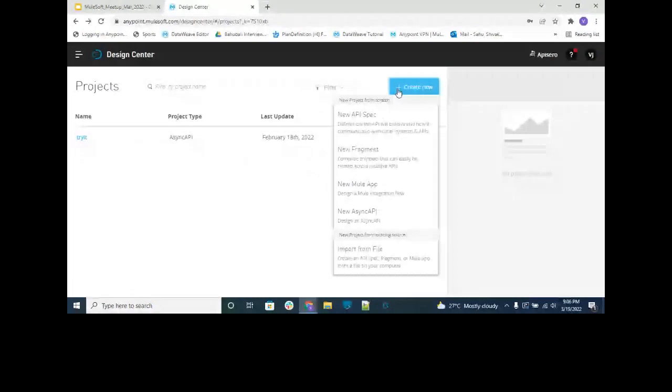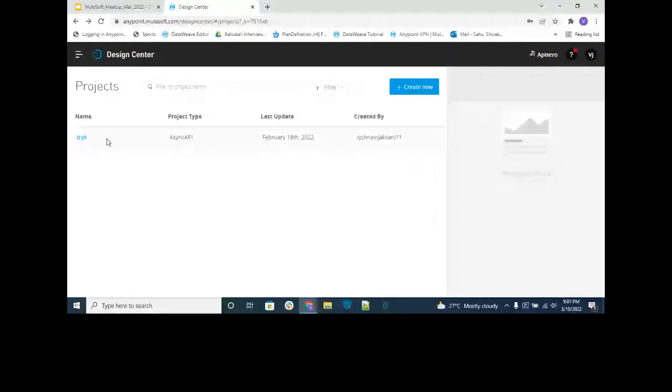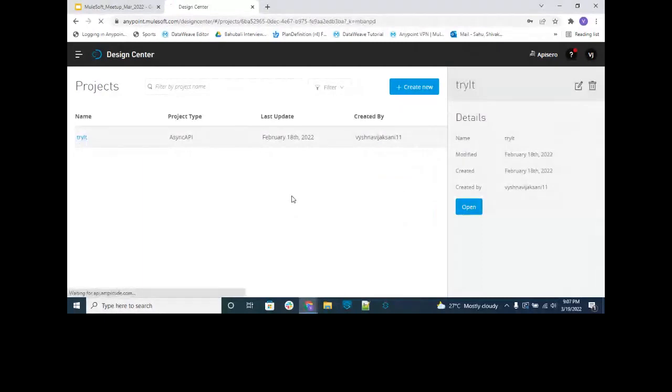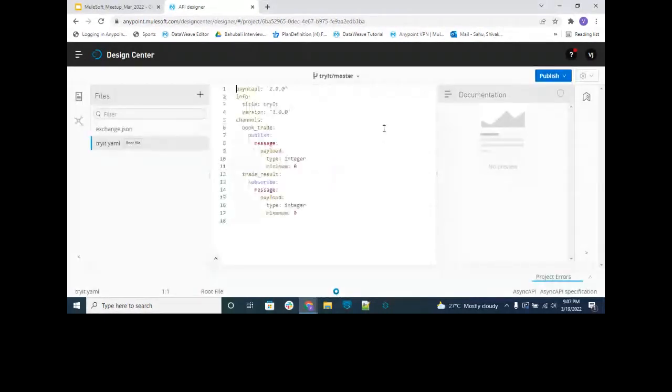So here, if we are trying to create a new asset, we'll have an option to create a new async API. We can go ahead with this option. I just created one basic simple one. Here is the async API version which we are using, and this is the information, like the title of this document and the version of this document.